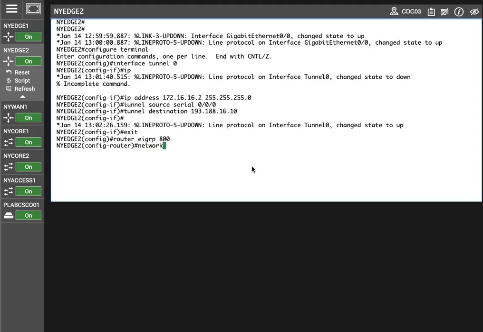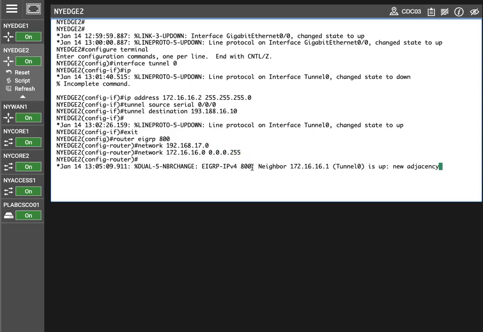Let's do some networking here. There should be another command that populates for me. Yep, there it is. All right, so perfect. All right, so we're good. Let's exit out of configuring.